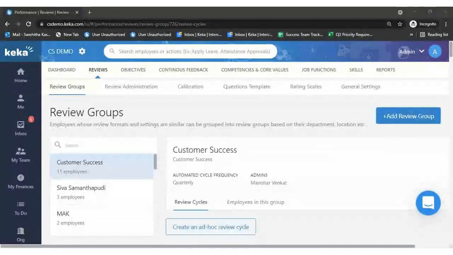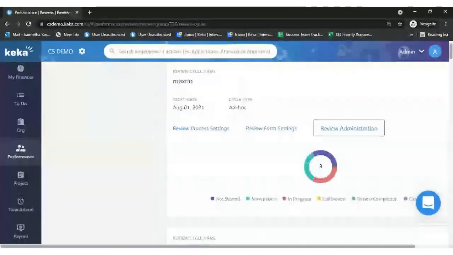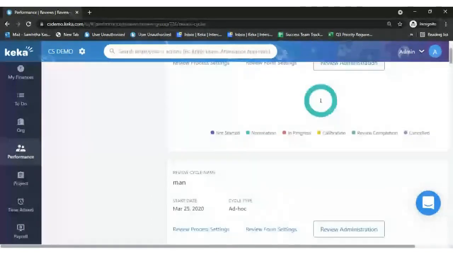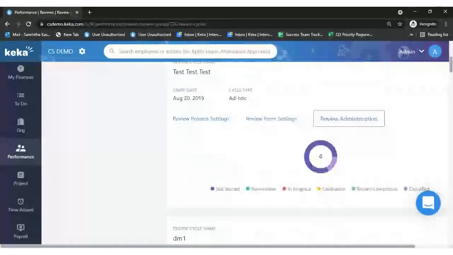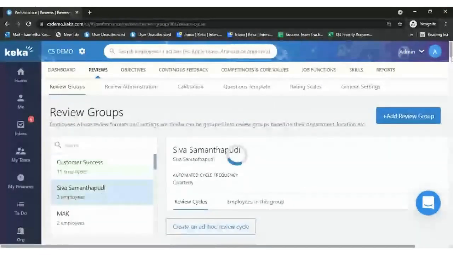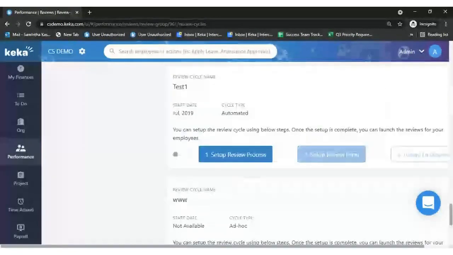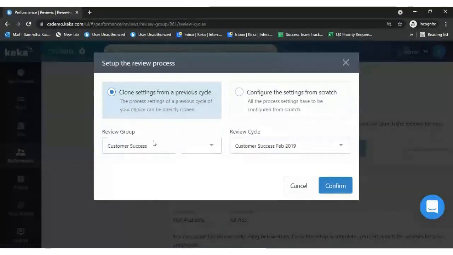Okay, so in the last session, we discussed how to create a review group and the review cycle. Now we'll go ahead with the review process settings. What are the initial steps to configure the settings in the review process? The first step is to set up the review process. Here you can either clone the settings from the previous cycle that you have already created. If this is a new cycle that you're creating, you can select to configure the settings from scratch.